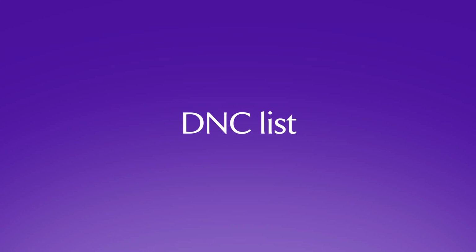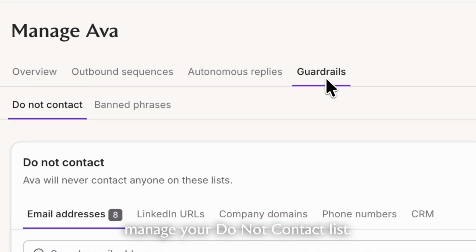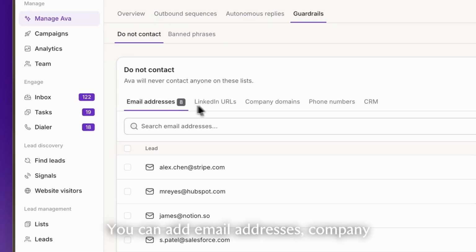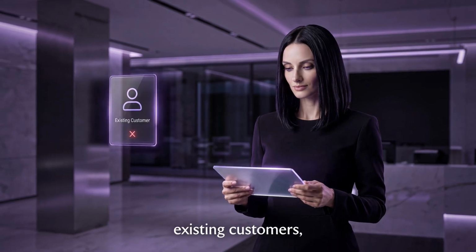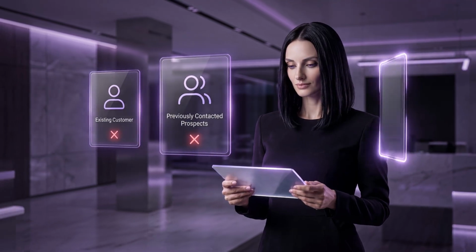Next, we can set up your DNC list. Head to Manage Ava to manage your Do Not Contact list. You can add email addresses, company domains, or lists directly from your CRM. This makes sure Ava never reaches out to existing customers, late-stage prospects, or competitors.